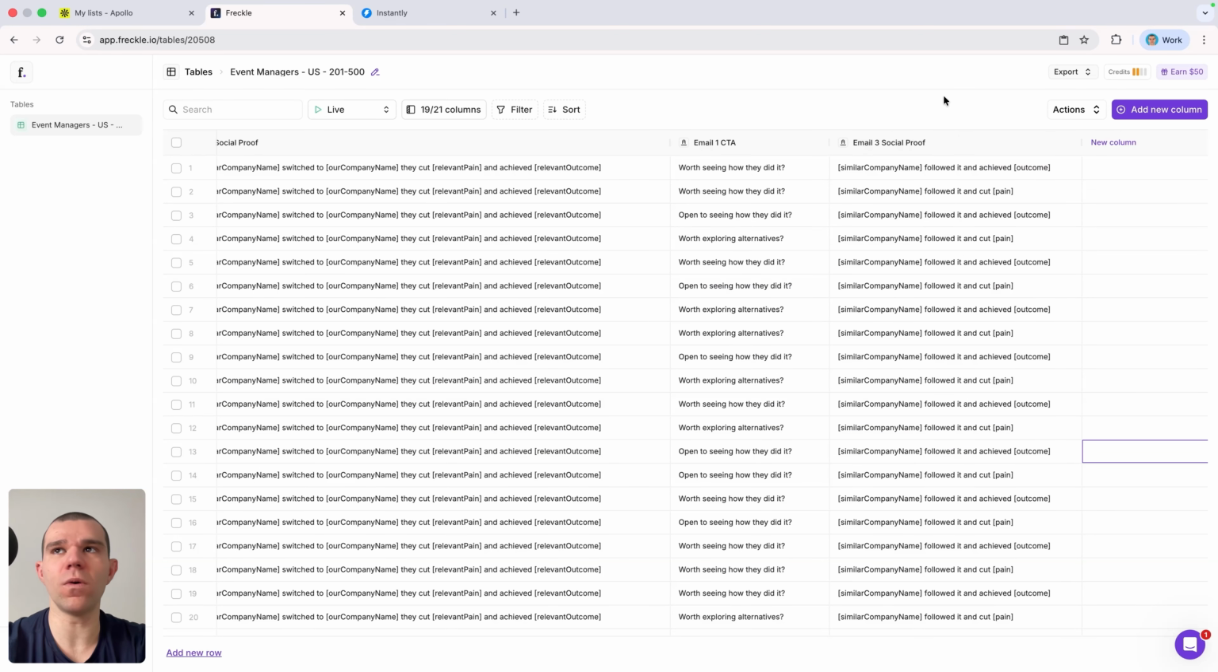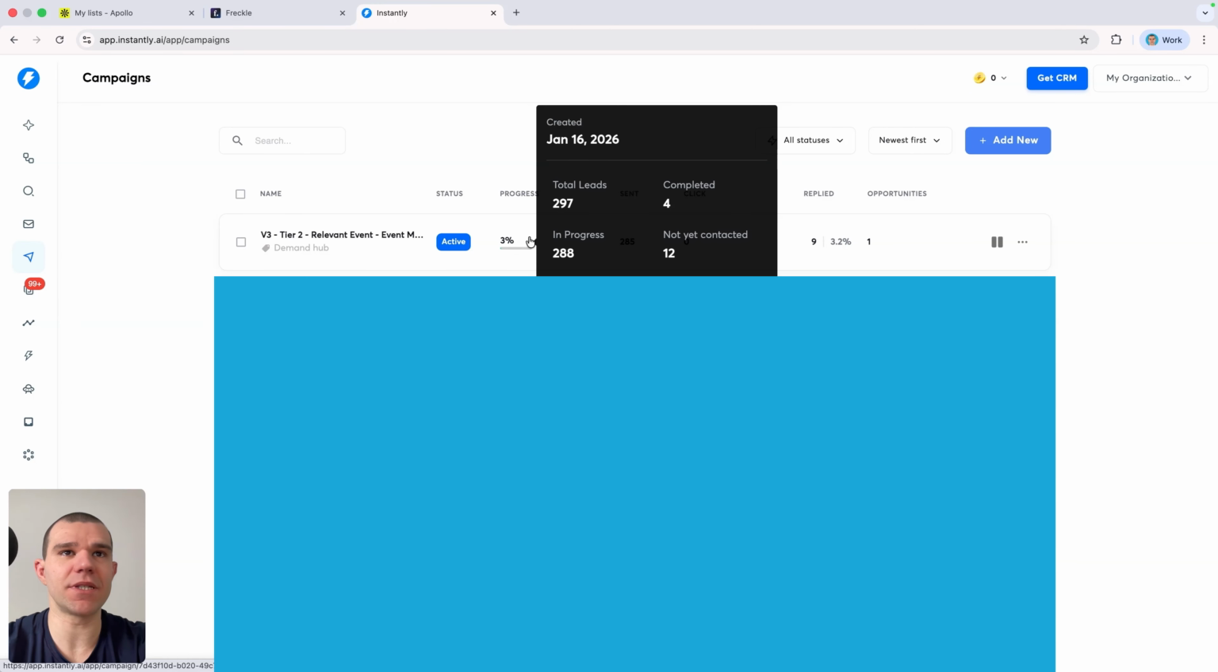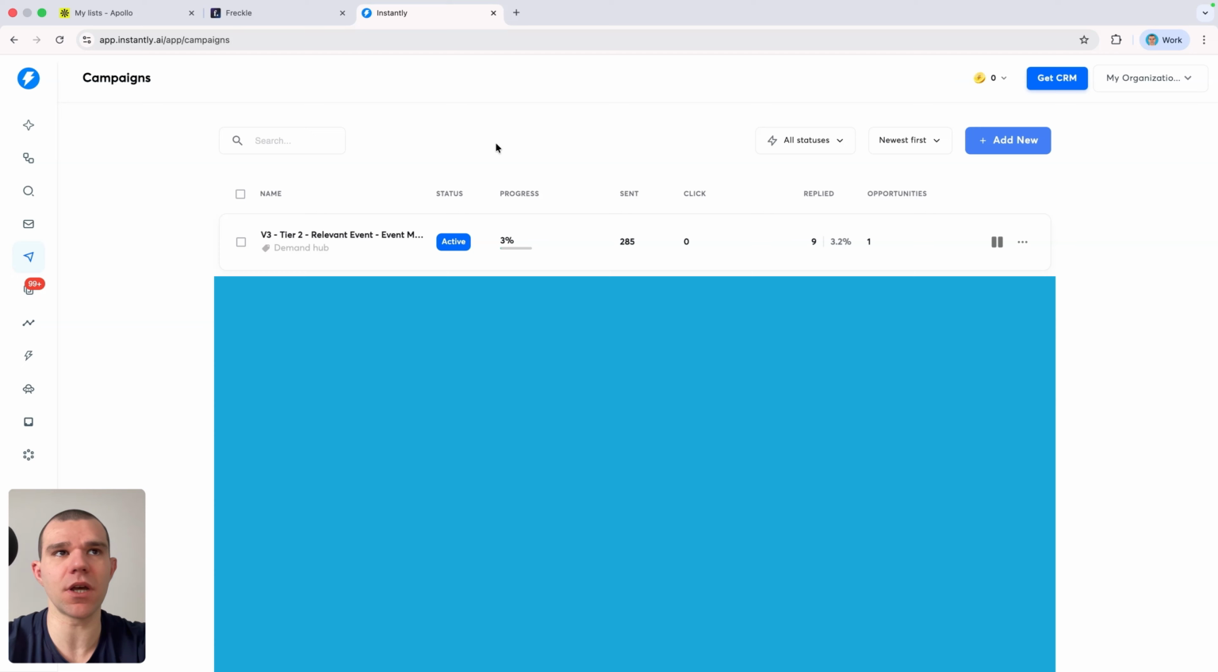So we've got all of the components of the emails. We can then add that to Instantly. Now, it's Sunday now. So on Friday at midday, we launched this campaign. We've sent 285 emails and we already have generated 1 opportunity. So 3% progress on this campaign. So really good start. We'll see how it goes. But the point of this is to show you that we are personalizing at scale.